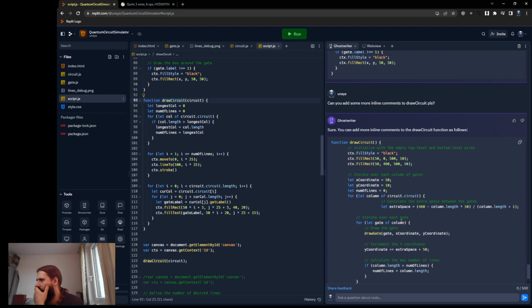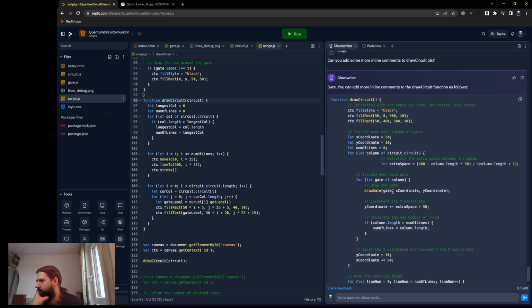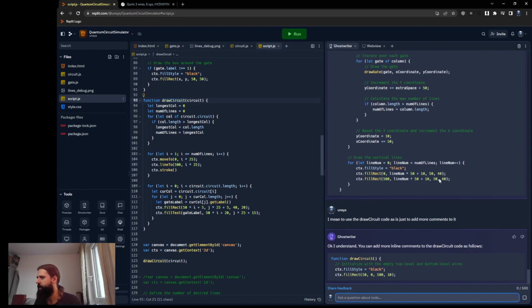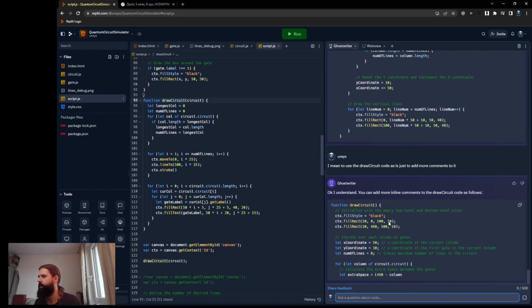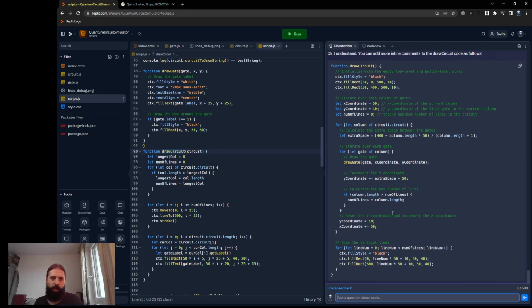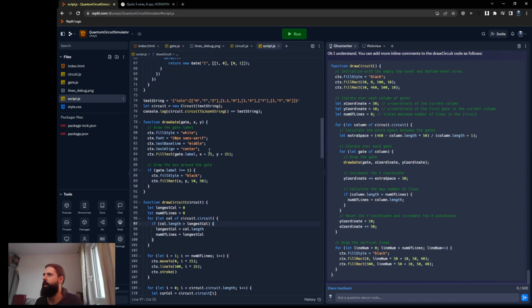So iterate over each gate, and why vertical lines though? This is not vertical. We should draw horizontal lines. I'm a bit reluctant. That's not what I meant. I meant just to add more comments to it. Yeah, so it still doesn't get it. That's interesting. Nevertheless, hopefully that's good feedback. It's not exactly this, but okay, let's see.